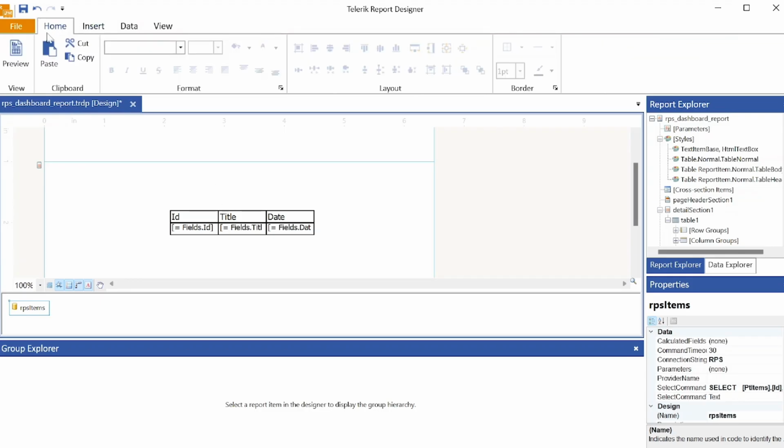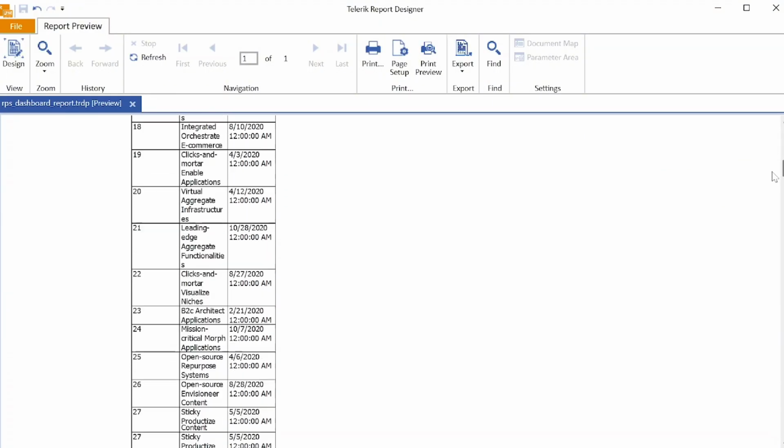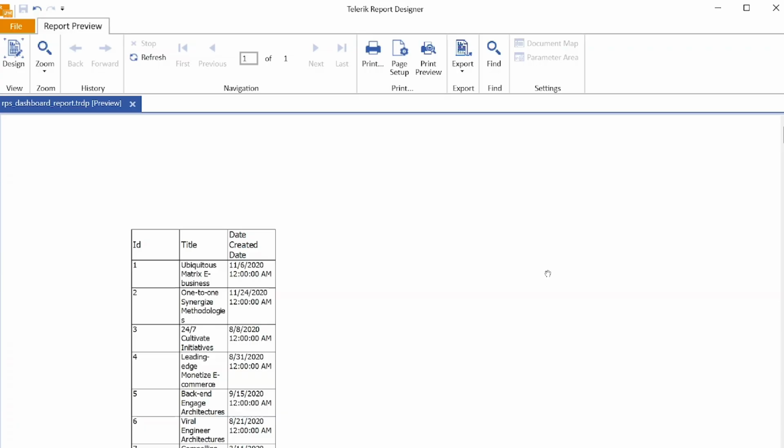Now, if you go to home and then preview, you'll be able to see actual data coming through in your report. And there's about 200 items in there in the RPS items table in your database. So this is live data coming from the database. To switch out of preview mode, go back to design view.